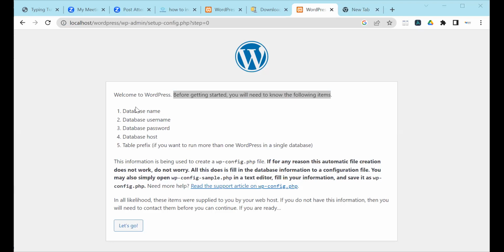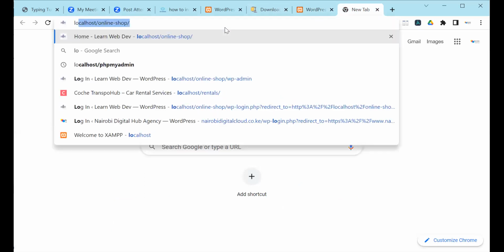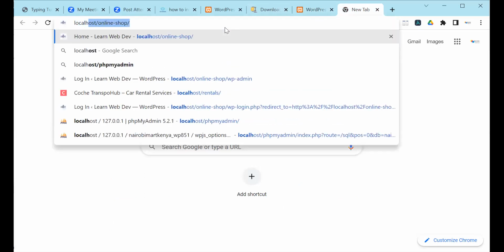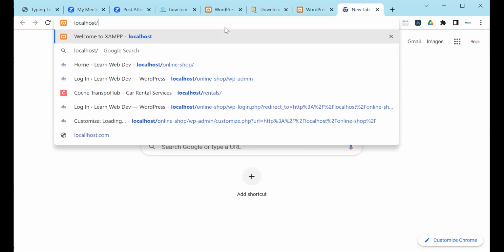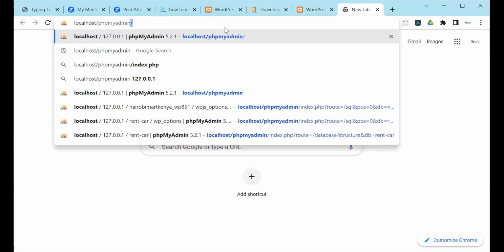We have to create a database. So you see, this is the database name, database username. So where can we get these files? That's where we are now. Come to the new tab, you type localhost/phpmyadmin. There are multiple ways to find phpMyAdmin.